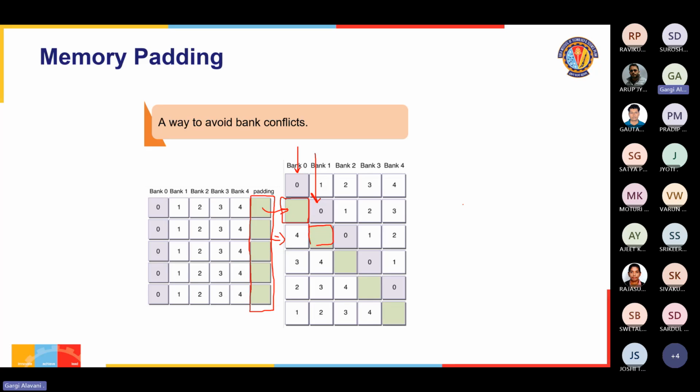So, for example, in your code, if 2 threads are accessing the bank, the first 0th element and the second 0th element, they can easily access this without any conflict, because this extra element, which does not have any data, has taken the space in the same bank as bank 0. And because of this, the access gets shifted and there is no conflict here.